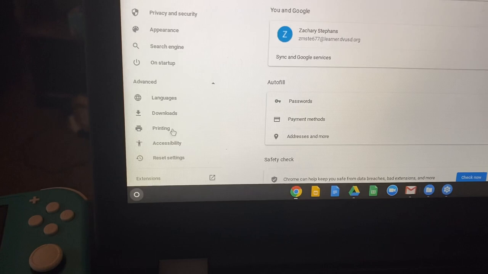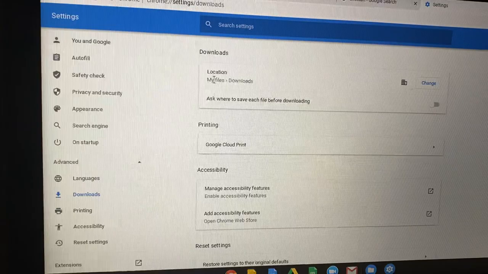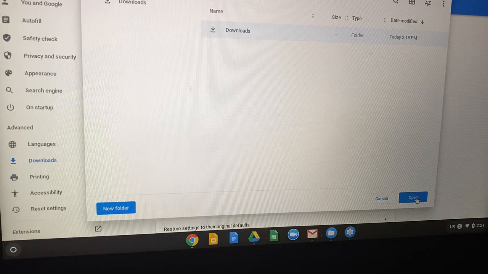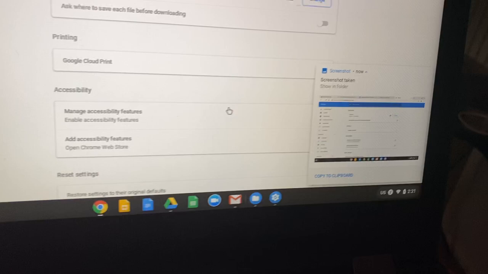And then once you're here, you wanna go to location right here and click change. And I'm not gonna change anything, you're just gonna click open. So that will just refresh it. And then after that, boom, screenshot saved. And to prove it's in there, right here.